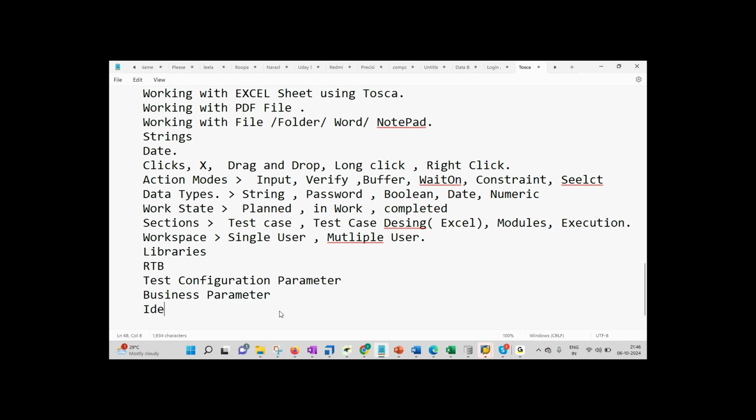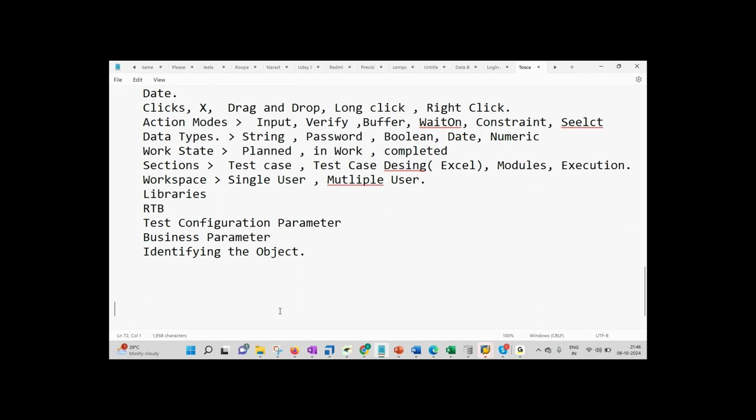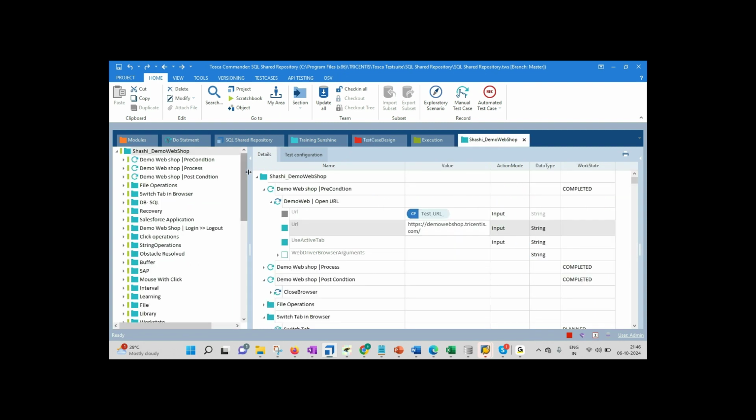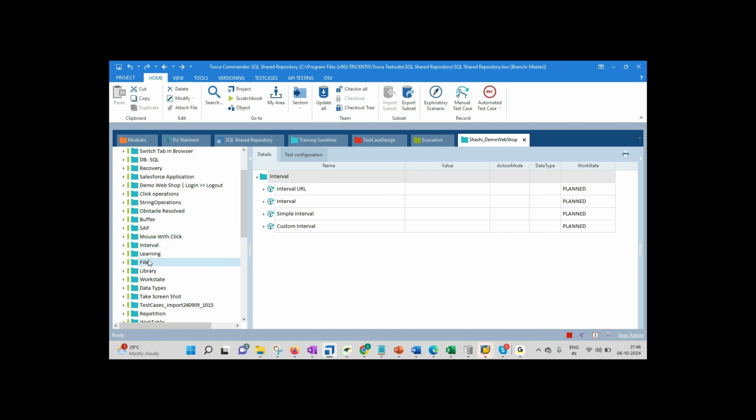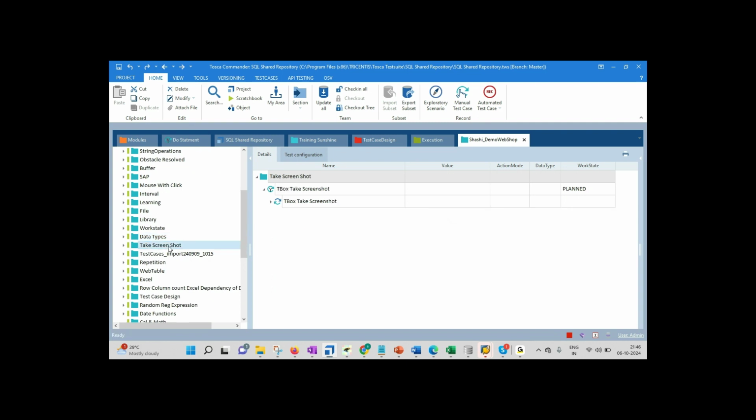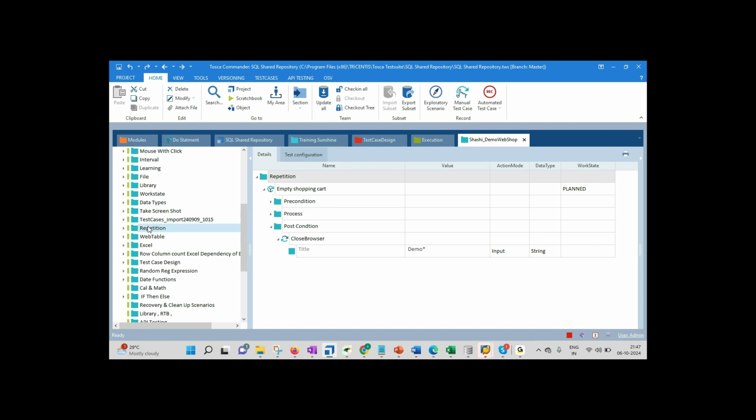Identifying the objects. If you have worked in Selenium or anywhere else, you have heard about XPath, right? In the same way, I'll show you a small scenario of how to identify. I think I covered a lot of things: clicks, string buffers, mouse clicks, files, data types. We can also take screenshots. We can also do repetition, meaning a loop, right? Repetition. We will also be covering the web table.